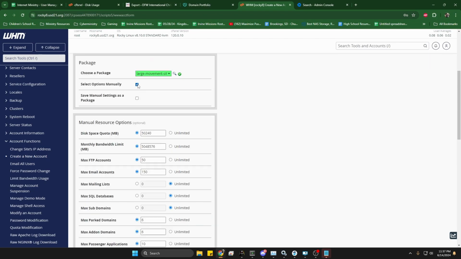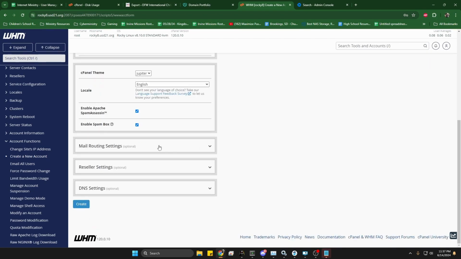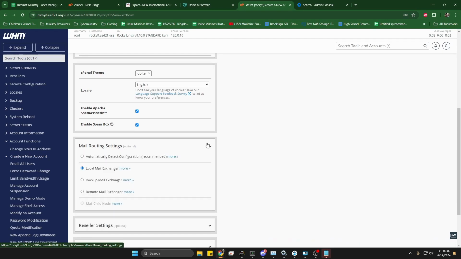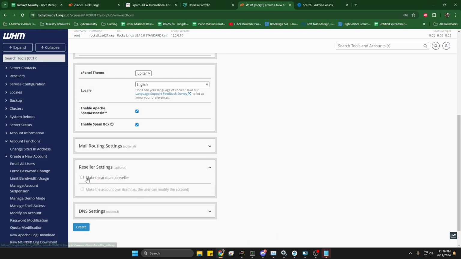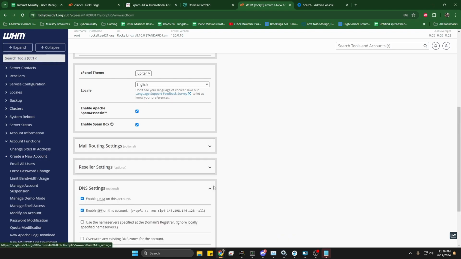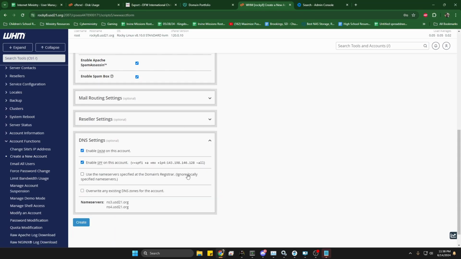If you see this, no, leave that alone for now. Mail router settings. We're going to leave that as is because I think we'll use the local mail exchanger, because, well, we're going to change this in a second to Google Workspace. Reseller settings. No, you don't need to be a reseller. DNS settings. Yes, yes. Okay. The domain's registrar. So let's see what name servers are specified.